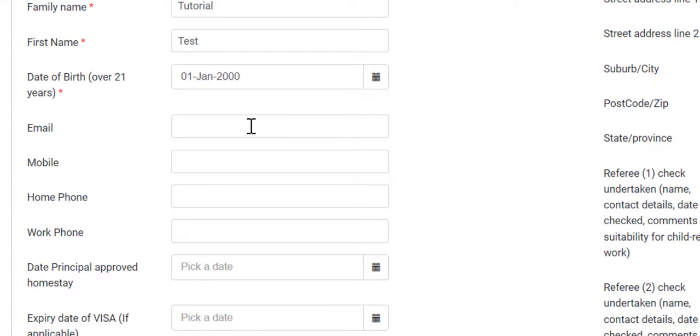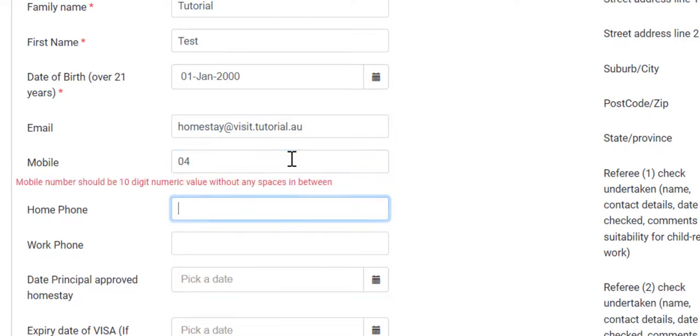Now let's enter an email address: homestay@visit.tutorial.au and a mobile number. Note that Visit validates the number entered. For instance, let's type 04 only and tab out to the next field. Observe that Visit is displaying a message indicating the format to be entered for the mobile phone, and you will not be able to save this information until the mobile number passes the validation or it's completely removed.